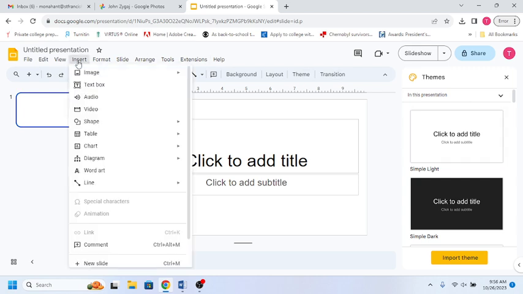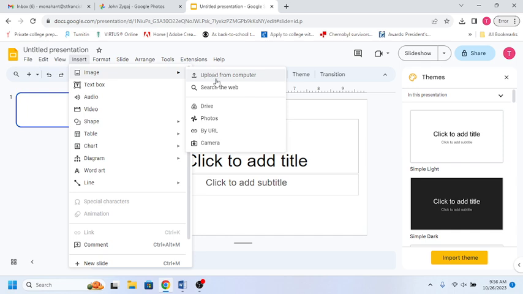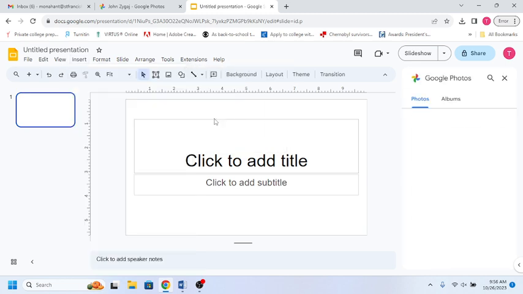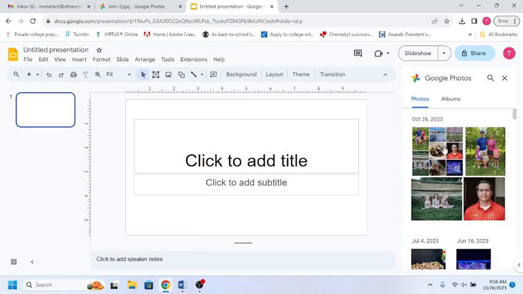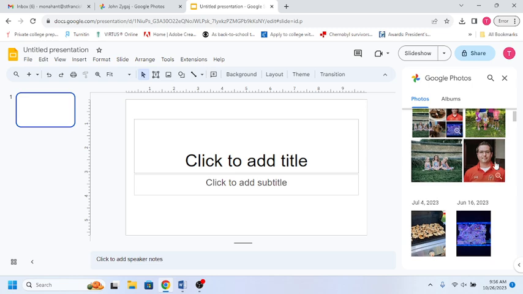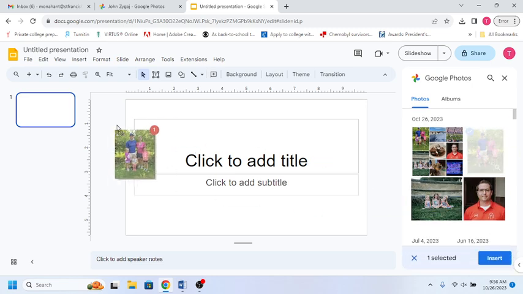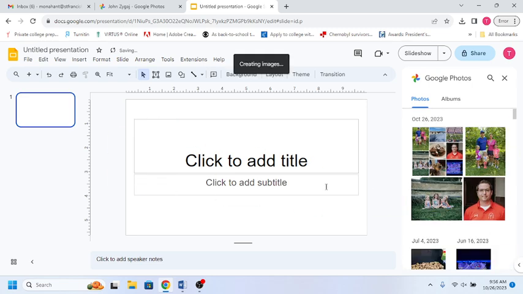is I can actually, if I go to Insert here, go to Image, I can actually pull right from Google Photos. I don't even have to upload from my computer. I don't have to search the web or anything else. I can actually pull right from Google Photos. And interestingly enough, you can actually see my collage there, but here are the photos that I was pulling from. And then I can just drag and drop those.